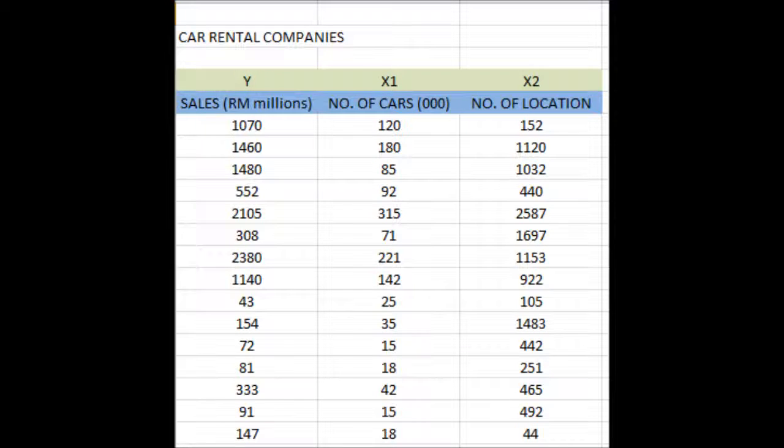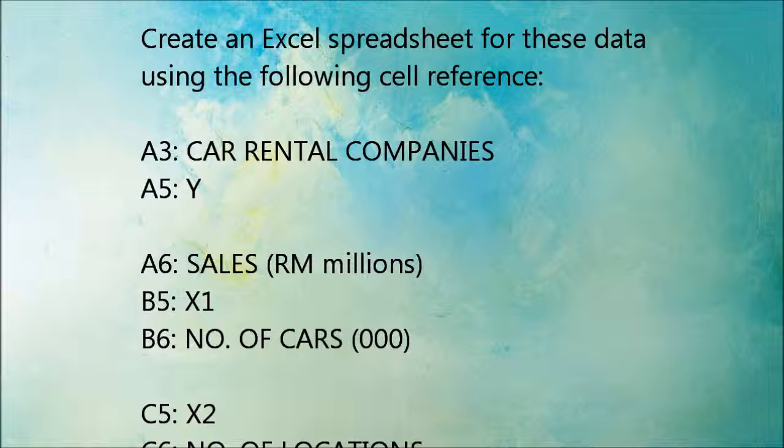Suppose, further, that this rental car company supplied you with the following hypothetical data summarizing its performance along with the performance of its competitors. Create an Excel spreadsheet for these data using the following cell references. In cell A3, key in car rental companies. In cell A5, key in Y. In A6, key in sales, RM millions. In cell B5, key in X1. In cell B6, key in no. of cars, 000. In cell C5, key in X2. In cell C6, key in no.